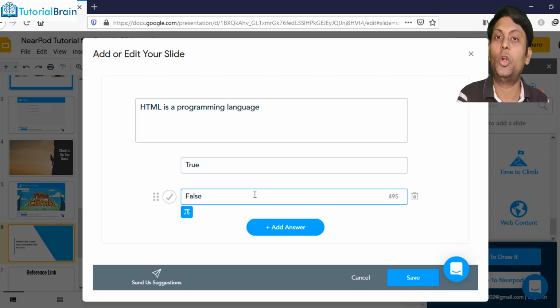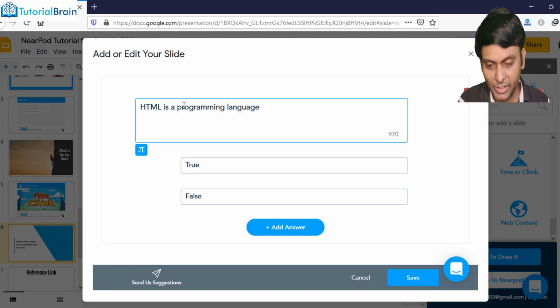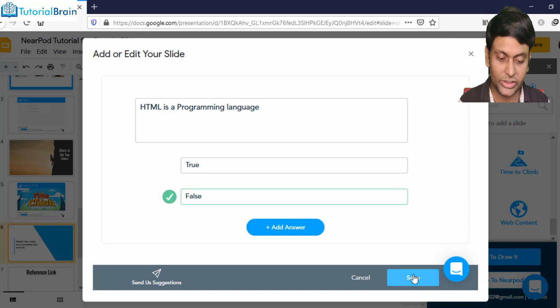So HTML is not a programming language. In fact, it is a markup language. All right. So I'll just make it as capital letter. All right. And let me just click on this false button. All right. Click on save.